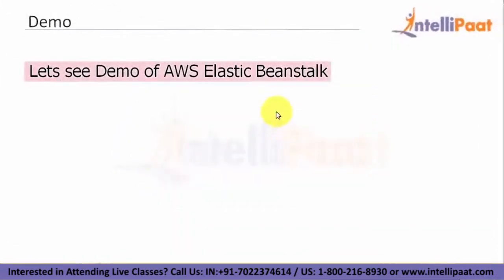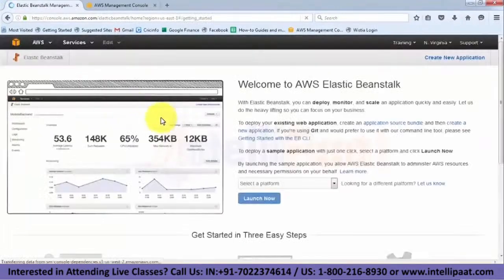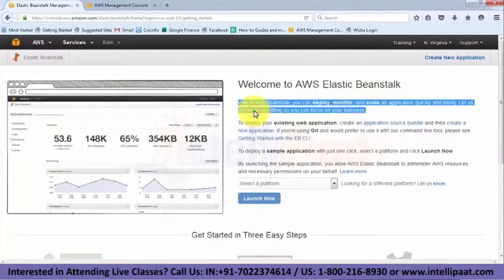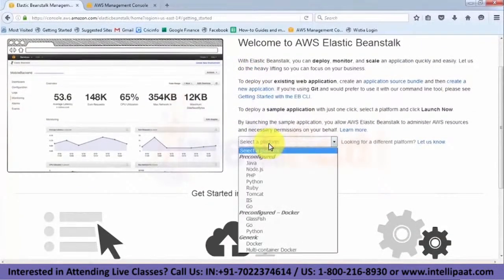Let's see the demo of Elastic Beanstalk and how it helps us. So I am in my AWS console and I am going to Elastic Beanstalk. Here currently I have no application available. As we say, it supports multiple platforms: Java, Node.js, PHP, Python, Ruby, Tomcat, IIS, Go. These are the web servers, or Docker containers also. It supports pre-configured Docker with Glassfish, Go, Python.